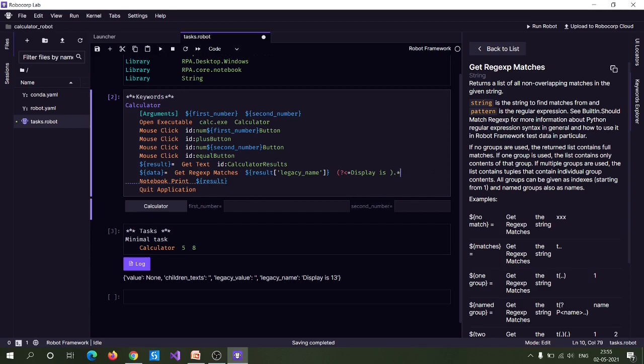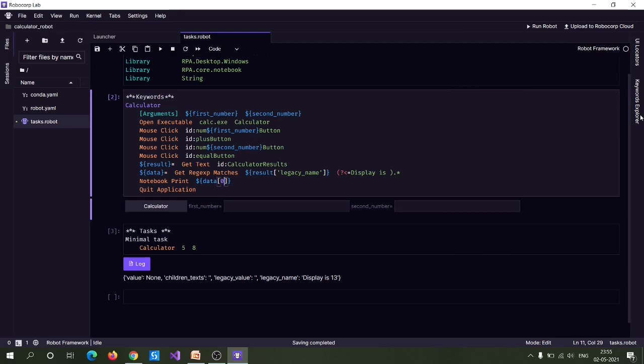Now we need to print the data back. Actually, this data is a collection. Since we know there is only one data, there should be only one item present in this data variable. To access that first data, you can use the index 0. That should be this number, the sum of these two numbers. Let's test it to see whether it is working fine or not.